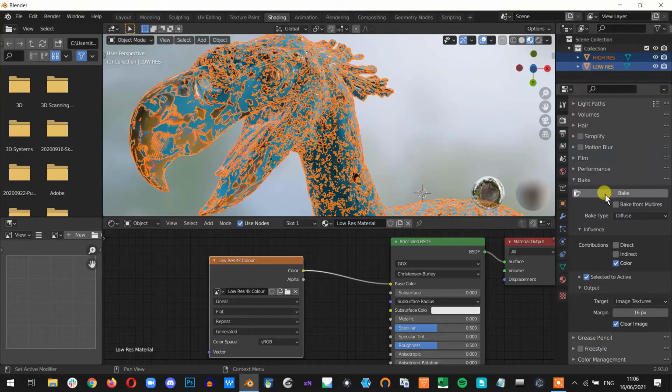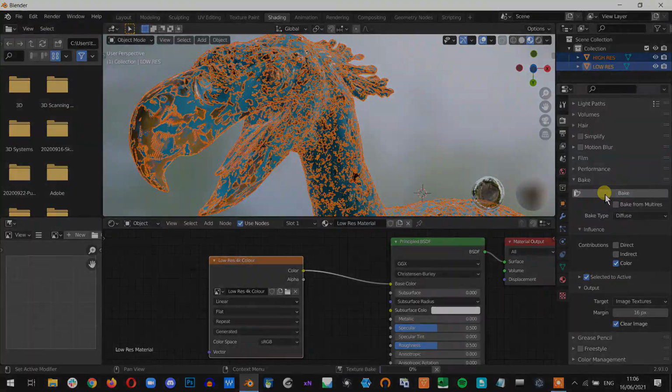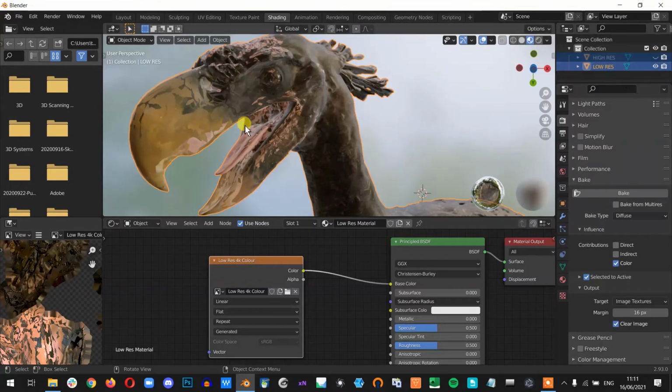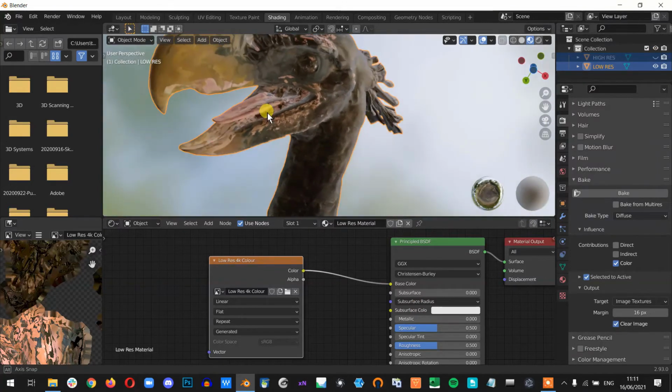And we'll stop and come back in a few minutes when this is finished baking the color information from the high resolution mesh to that image file that we just created on the low resolution mesh. Okay, so that took about 4 or 5 minutes to bake, and then to see the results, what I'm going to do is hide the high resolution mesh, and look at that.